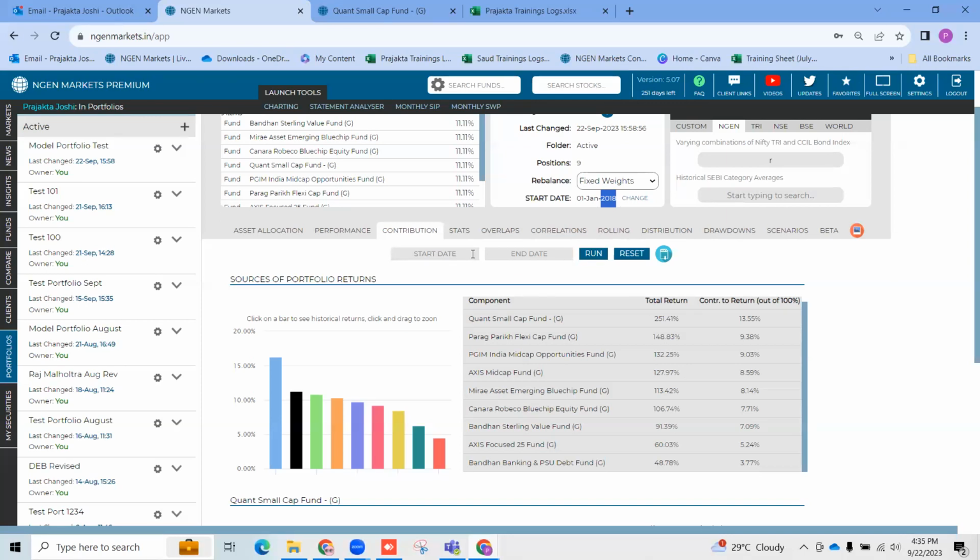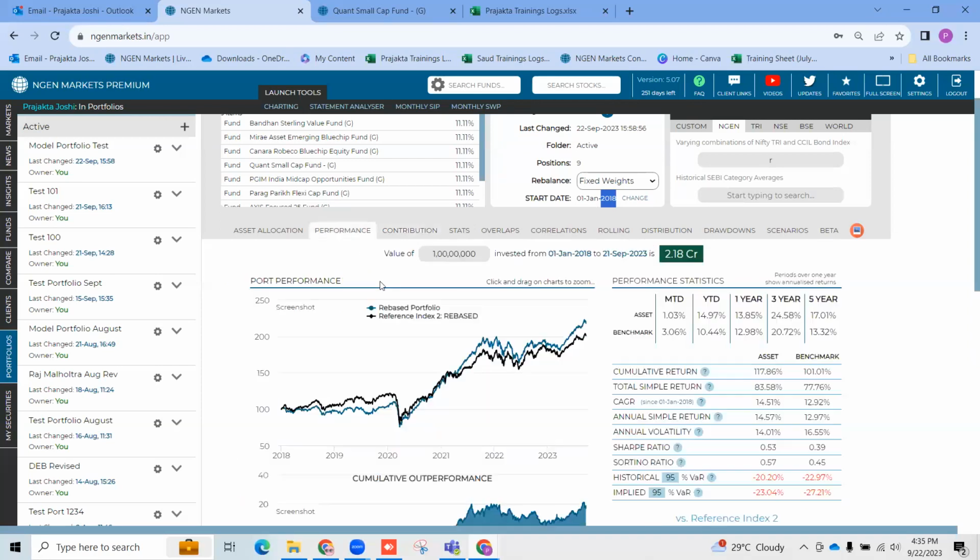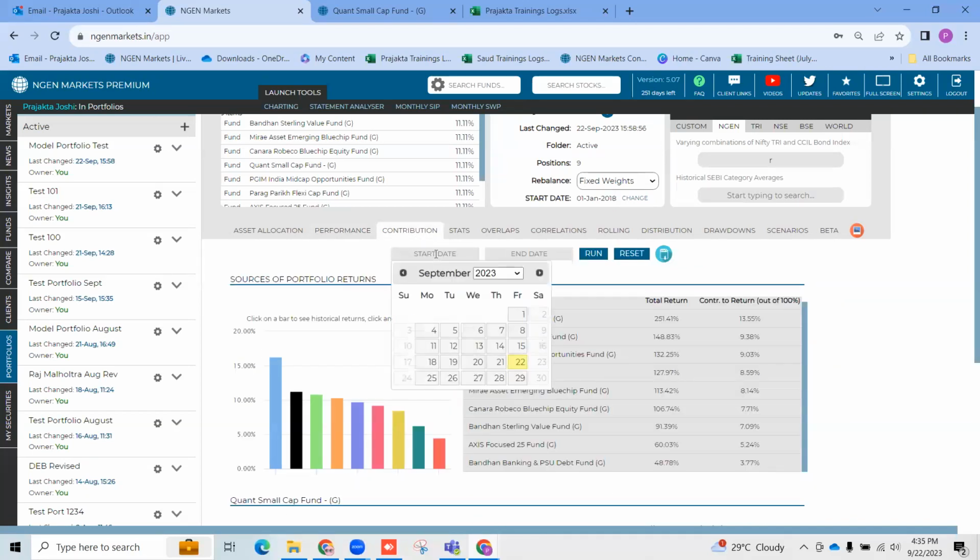So let's say you want to build an internal scenario in this contribution analysis and want to have a look, because typically before 2021, this portfolio was underperforming. Let's build this scenario of pre-2020 and check what was the contribution of the components in the portfolio. For that, there is an inbuilt start and end date given in this contribution tab. You can just build a scenario there.